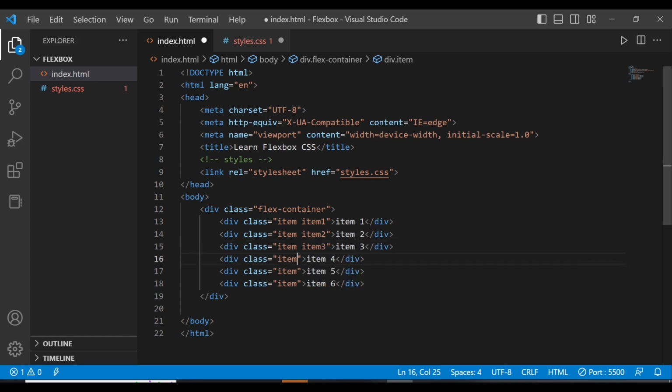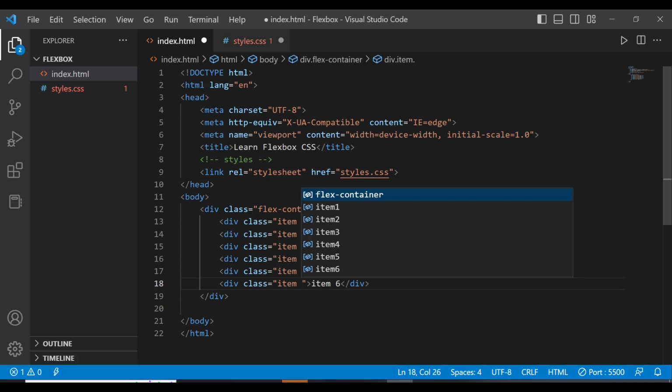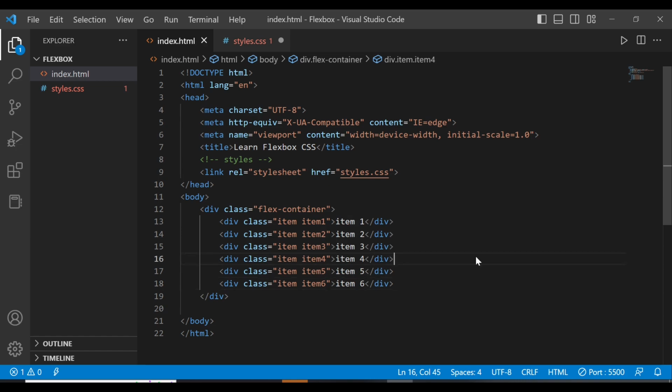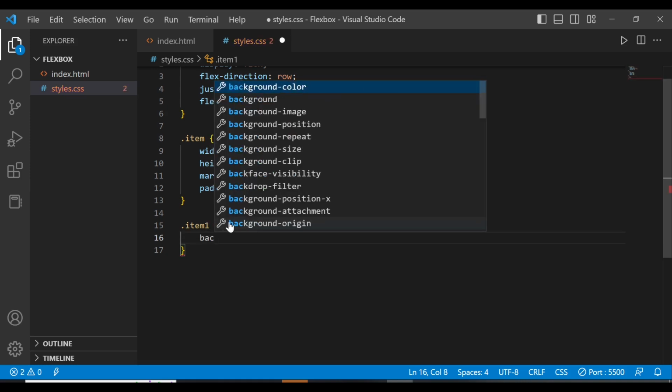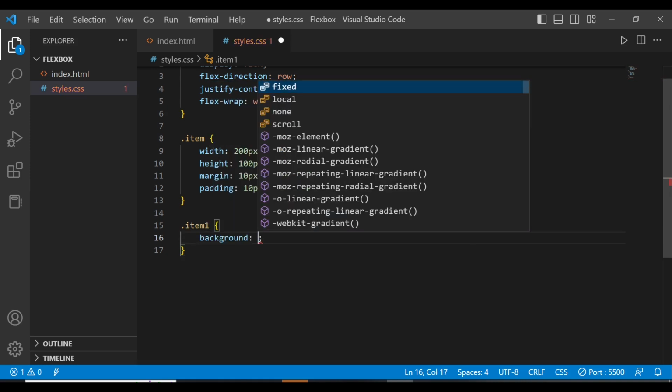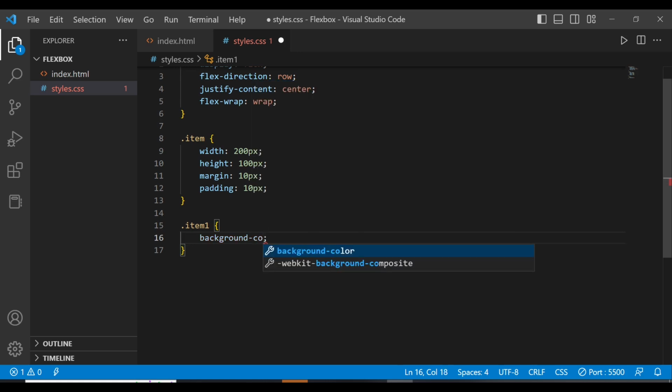And then here we have item 4, item 5, and then here I'm going to have item 6. So that's what I have, so that when I grab this one now, I can reference item 1 like that. For item 1, I'm going to give it a background color of red.